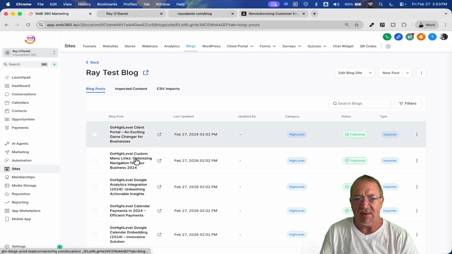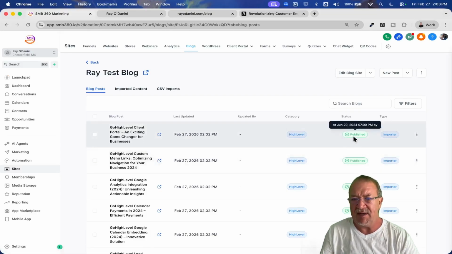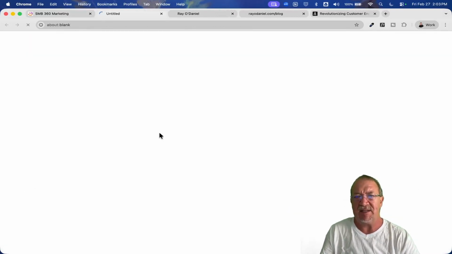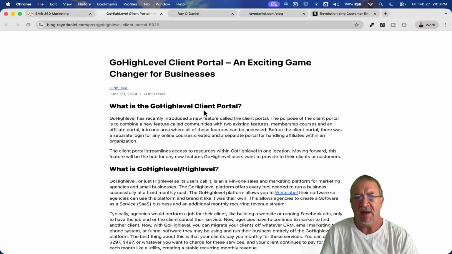And then if we take a look here, we notice that here's all the articles. They are published. They're not in draft mode, so they are available. And then they were brought in by the importer, so they just show as import. If you want to click on this, you can open this up and see the particular article for this one.